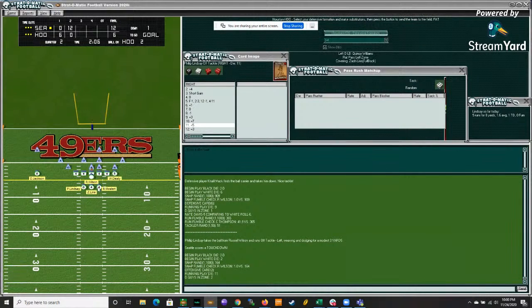This is one of my faults. I'll go chasing after that mixed extra point. Do a little play action pass here. Throw it to Mostert out of the backfield.